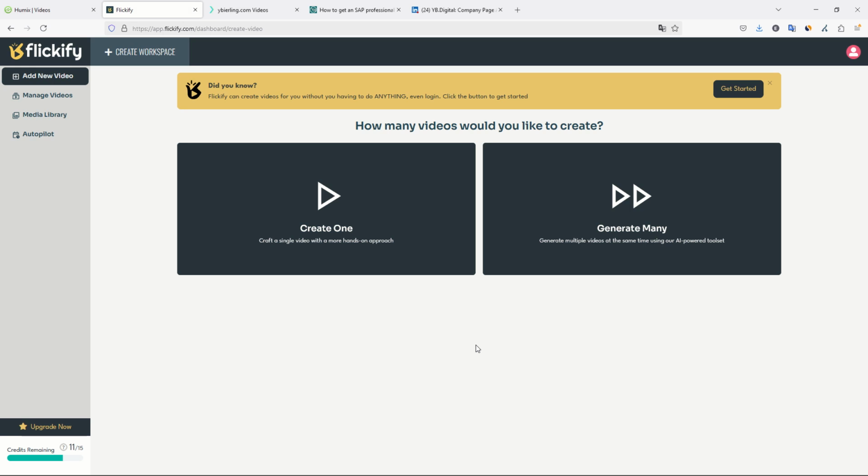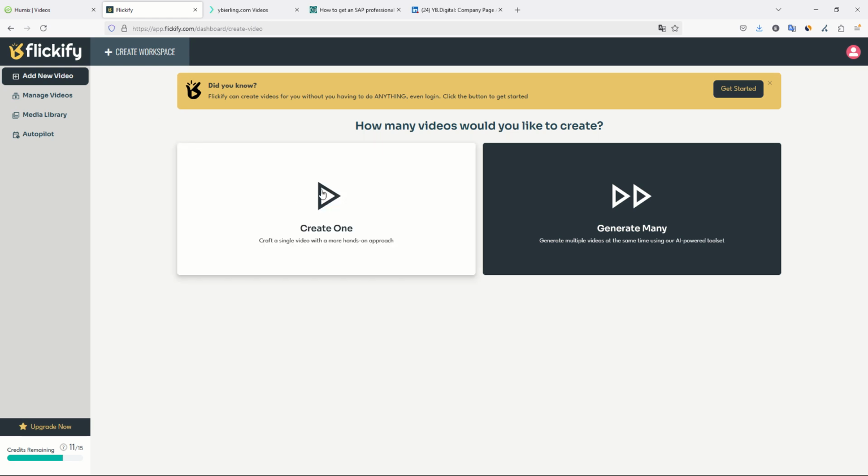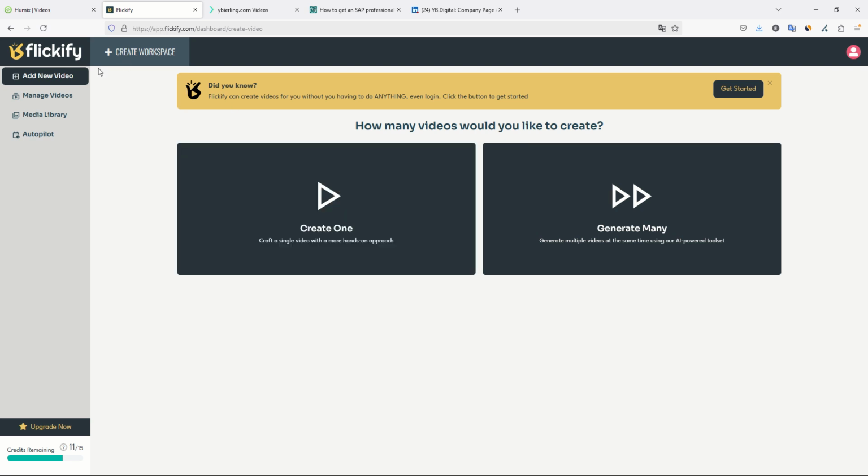Today, we will use ESOX Flickify tool to create a, we hope, viral, but at least a reel formatted or TikTok formatted video automatically using the given AI tools. So what we'll do, of course, we logged in on Flickify already.